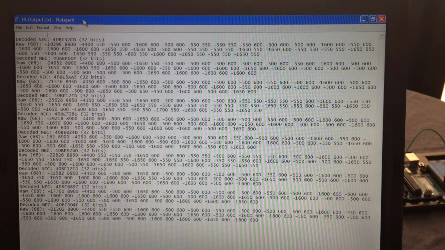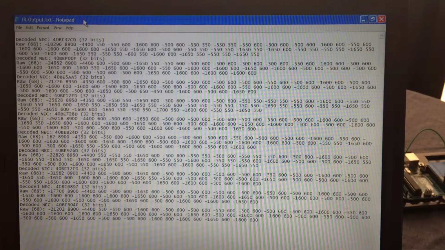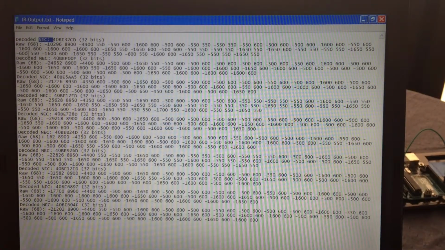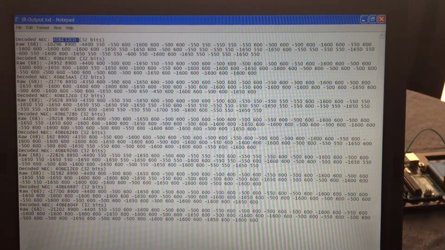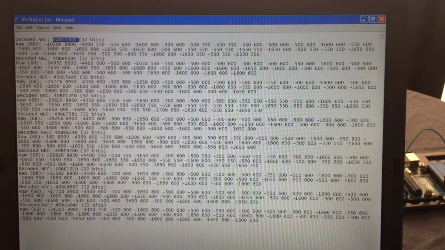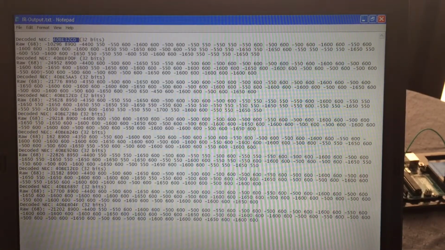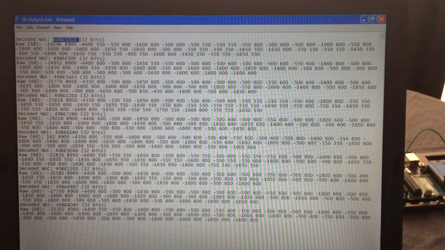So here we are with a captured output text file from the remote for the TV. You'll note that there's a lot of duplicate information in this file, such as the type of transmitter or remote that it is. Also, the raw data is repeated over and over. All we really need is this information. So when I create a new one, I would have just the information concerning the hexadecimal code. You don't really need anything else.